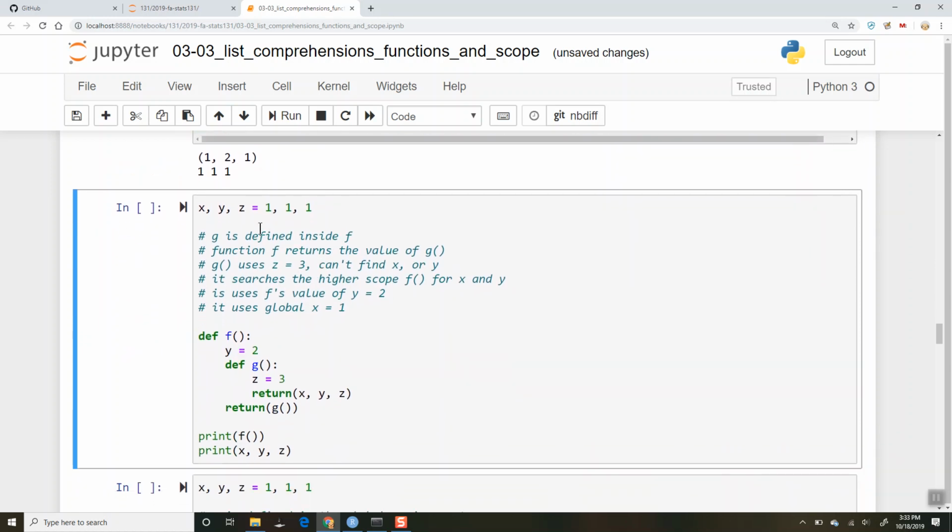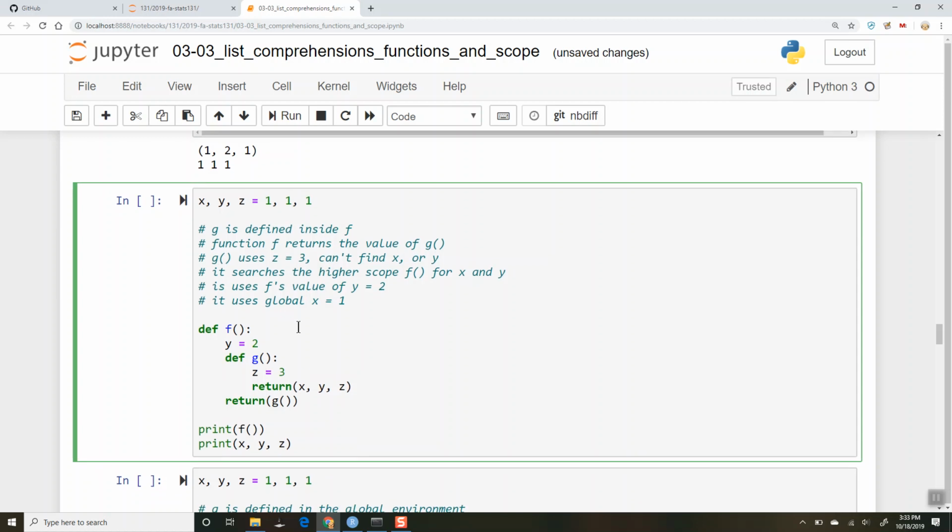Here, g is defined inside of f. f is going to return the value of g. g uses z as 3, and it says return x, y, and z. It's not going to find any of these things, so it's going to search the higher scope. It's going to find y is 2 and use that. Then it's going to search for x, and it doesn't find it in the higher scope, so it keeps climbing and ends up in the global scope.